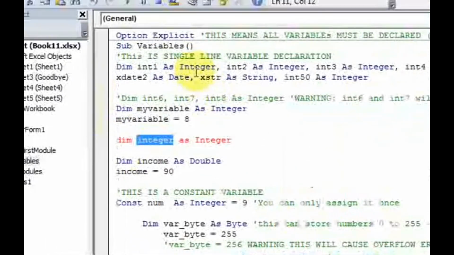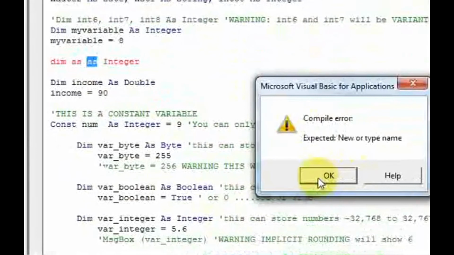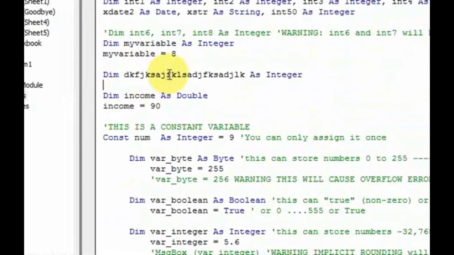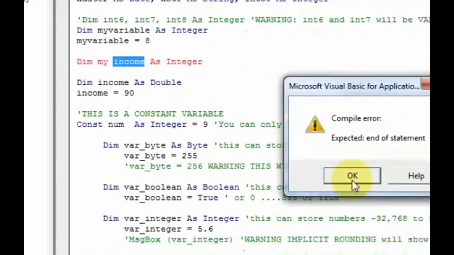If you do dim as, it doesn't know what to do because as is a keyword. Your variable name can't be longer than 250 characters. You don't need to worry about that because you're probably never going to name a variable 250 characters like that, right? But you can if you want. And variables can include spaces, so you can do this, like my income as integer. You cannot have spaces with your variable names.